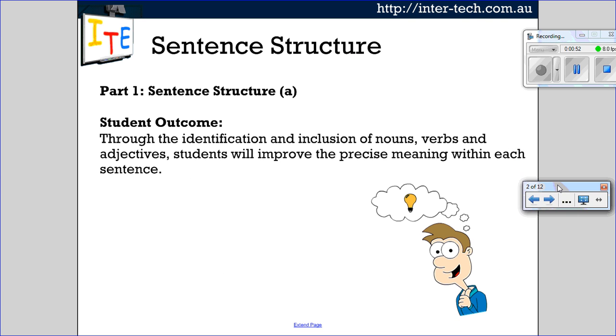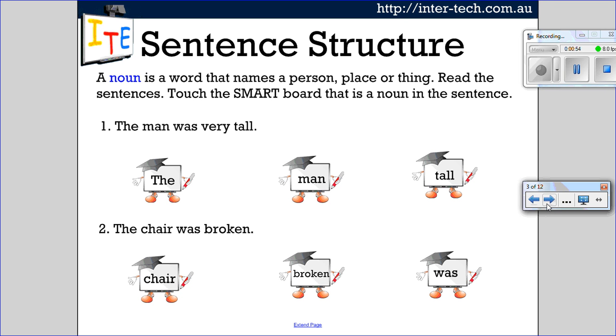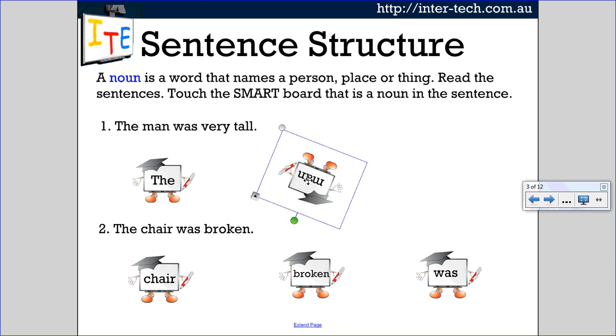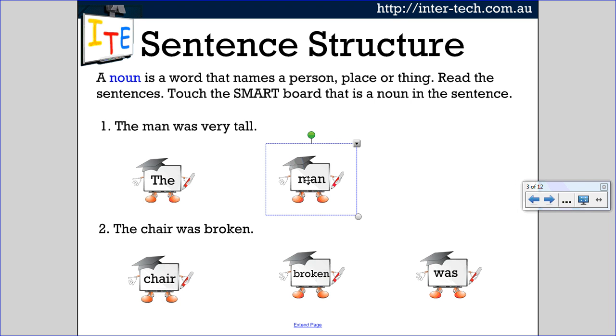the idea here, you have the student outcomes. Then we're looking at a noun. Okay, the man was very tall. What is the noun? And students can come and select. If they get it correct, it spins around. The chair was broken. The noun is chair. An incorrect answer will fade out.